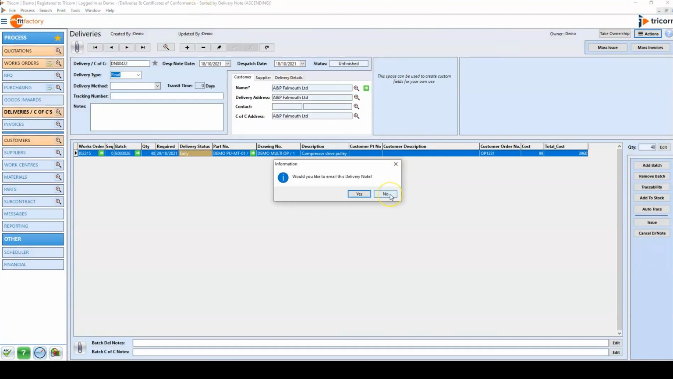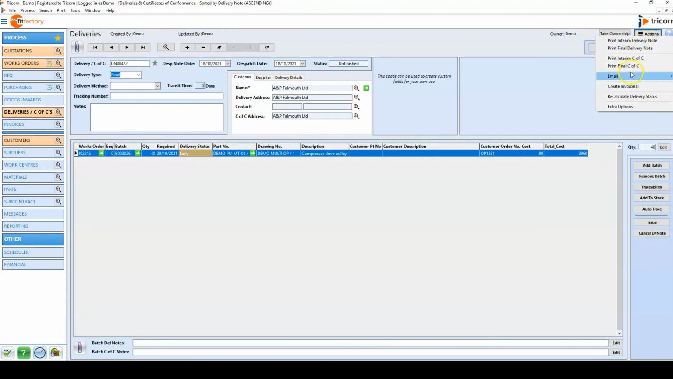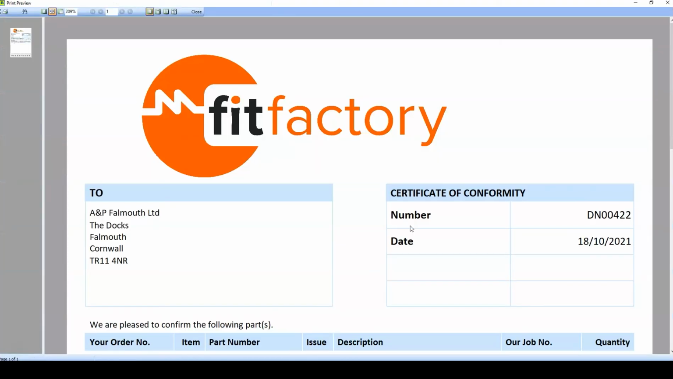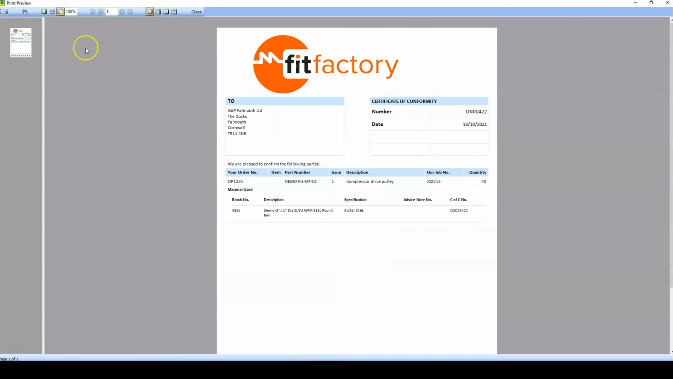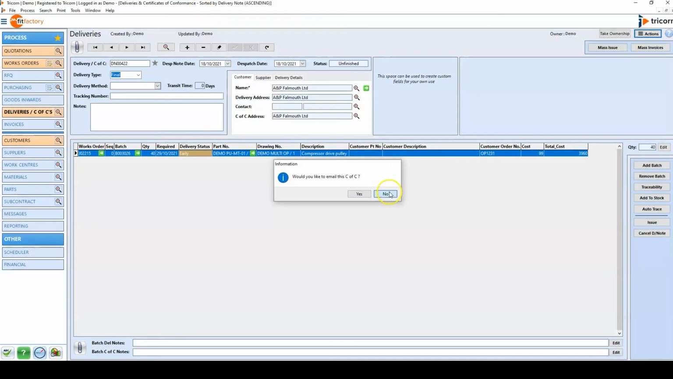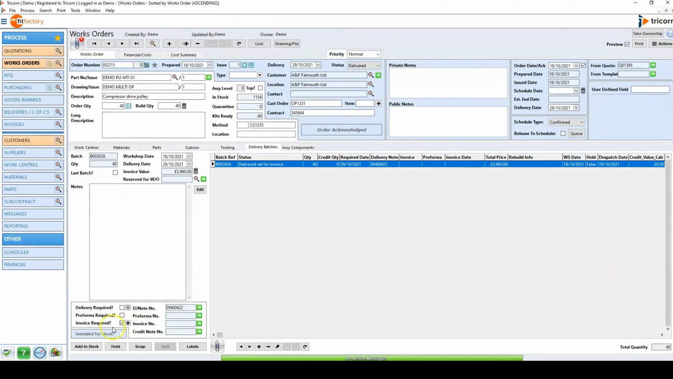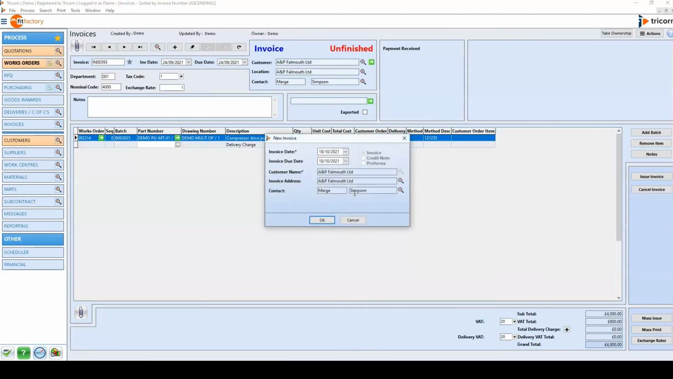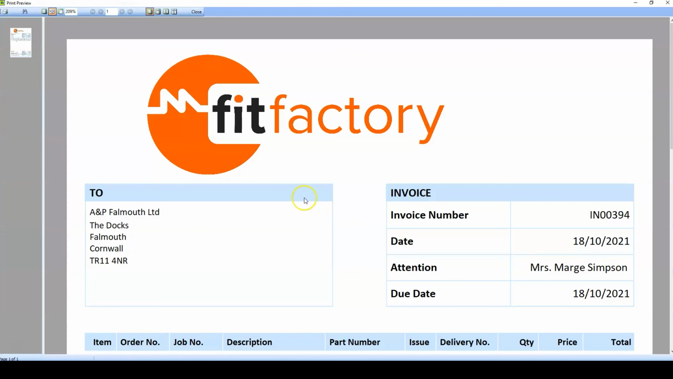The next thing we can do is print the final certificate of conformity. If we print final certificate of conformity, here's our traceability certificate, which we can send with the job. Then finally, we want to invoice it. We can see here it's already marked this as invoice required, and all I need to do is click on the plus. Say OK. And that will go away and raise my invoice for me, which can also be emailed directly to the customer or printed out and sent.